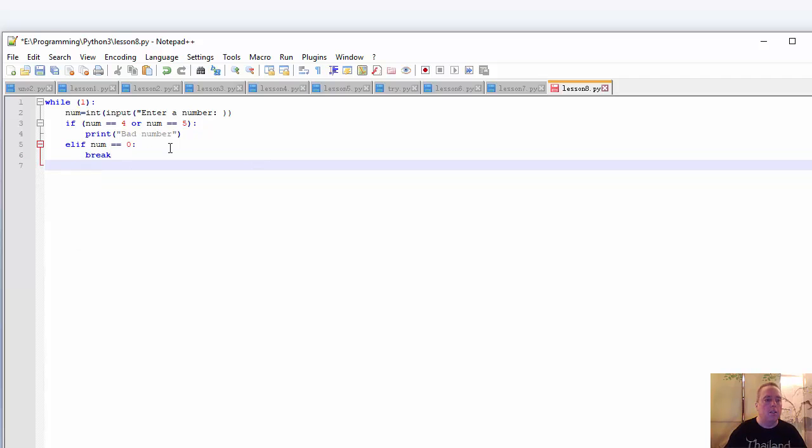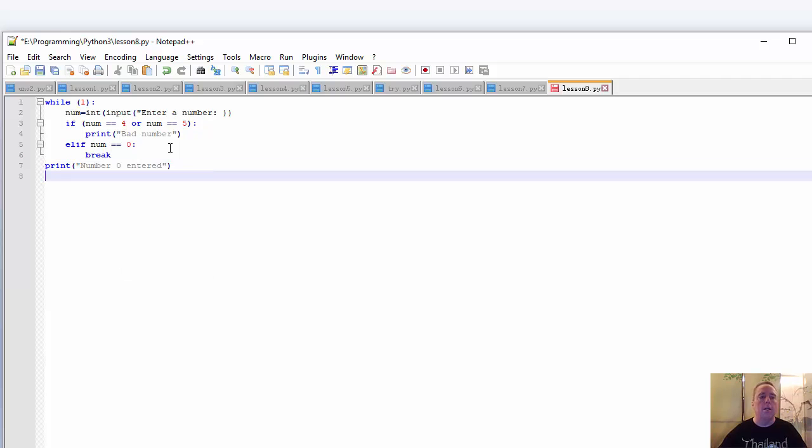Okay, so we don't need an else here. Okay, now we can say print number 0 entered. Okay, so what's going to happen? Why don't I have an else? I don't need an else if I don't need something printed or done special. Okay, for example, if it's 4 or 5, I did something special for it. If it was the num 0, I did something special.